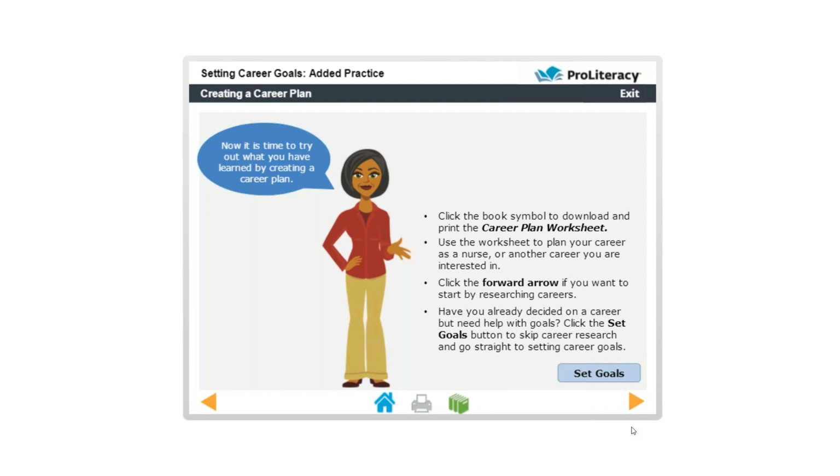Also, if you look at the second bullet point here, where it says use the worksheet to plan your career as a nurse or another career you're interested in, that's one more example of a place where students have entered, when asked and prompted, what they want to do and what kind of job they want to have. This student said they wanted to become a nurse, and that comes forward. It's not a big thing. It's just another small way to personalize and make the course more reflective of the student's own interests. So you can go ahead.